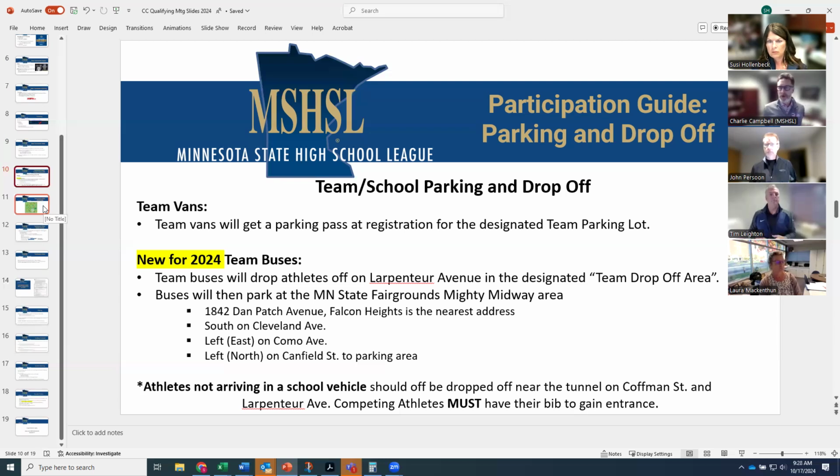Please know that if you are planning and traveling in a school vehicle that is not a bus, think about vans, Suburbans, automobiles, you can let us know at registration, and we will give you a parking pass that will get you through security into our team parking lot. And again, please reference the map in your participating schools guide to know exactly which lot we are talking about.